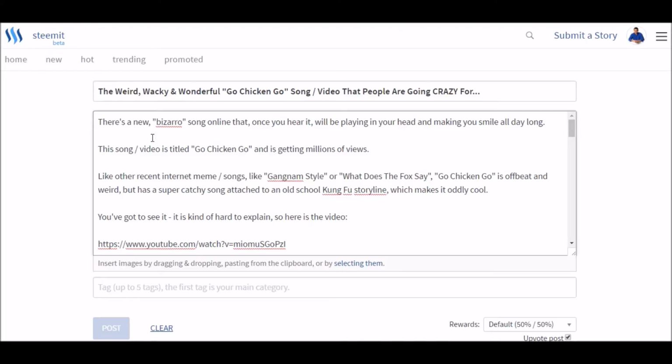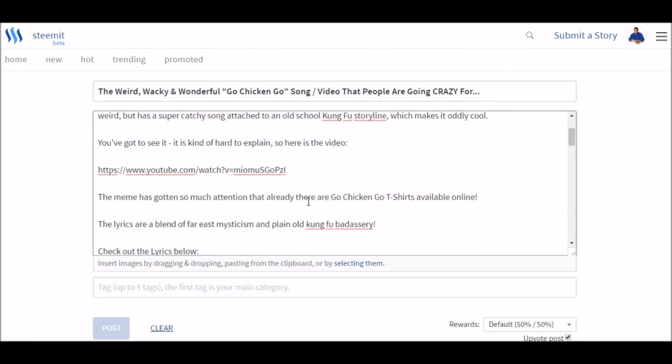So it says, there's a new bizarro song online that once you hear it will be playing in your head and making you smile all day long. The song video is titled Go Chicken Go and is getting millions of views. Like other recent internet meme songs like Gangnam Style or What Does the Fox Say, Go Chicken Go is offbeat and weird but has a super catchy song attached to an old school kung fu storyline, which makes it oddly cool. You've got to see it. It's kind of hard to explain, so here's the video.